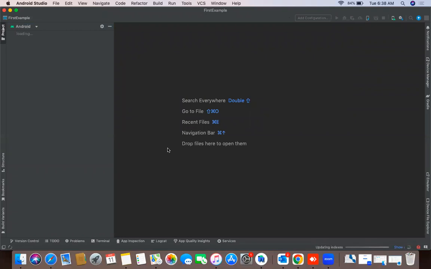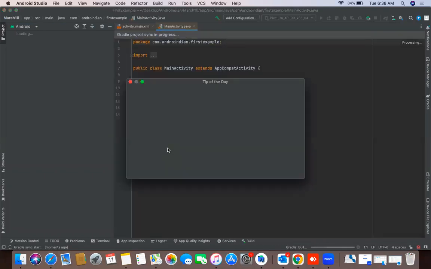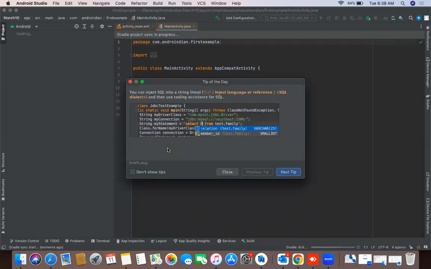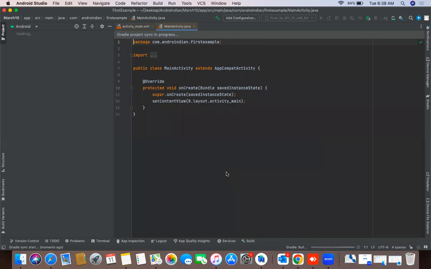So let's create the project. Once the project is created, it should come with some predefined code as well. Then we will see the next step.